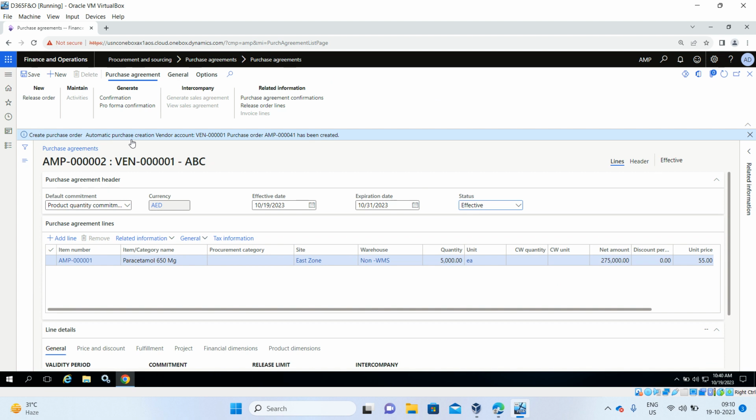Create purchase order. Automatic purchase order creation, vendor account. The purchase order AMP 44041 has been created. The purchase order has been created here. If you want, you can check the related information here.